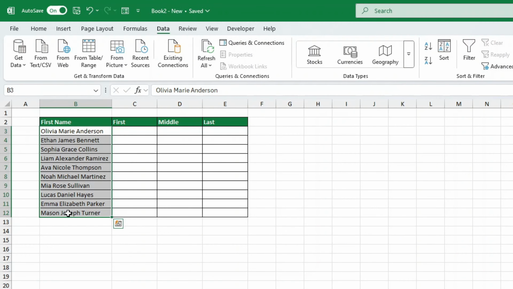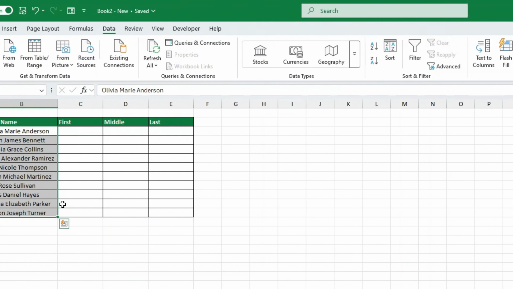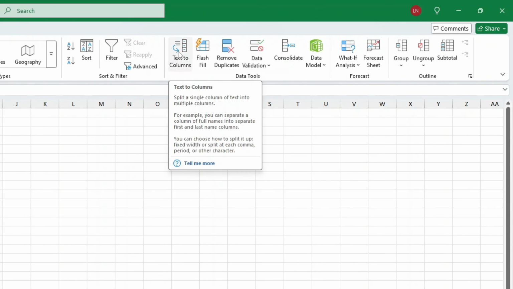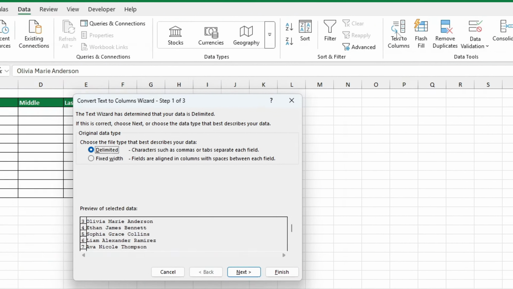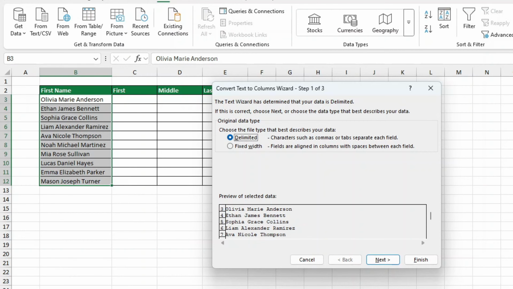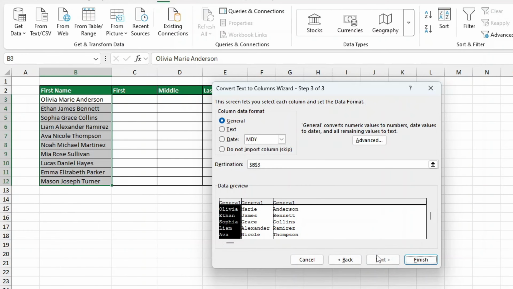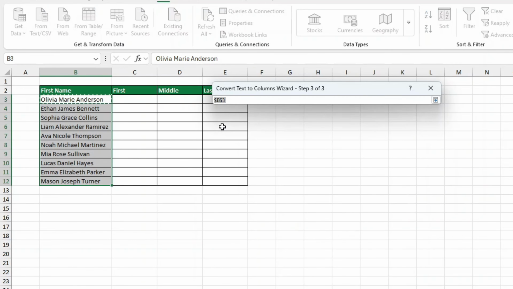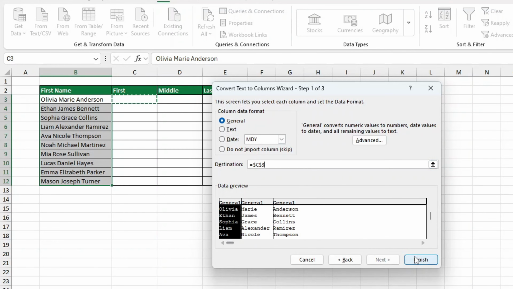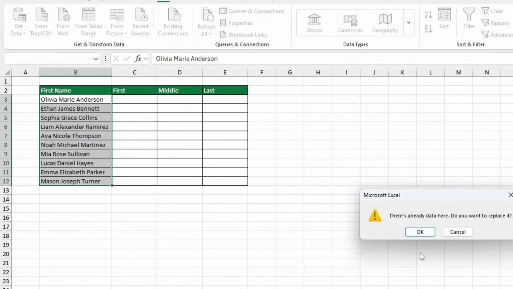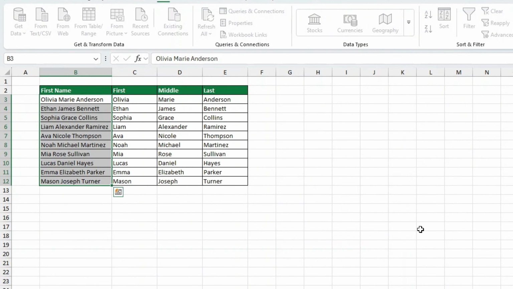Go to the Data tab and click Text to Columns under the Data Tools group. In the wizard that pops up, select Delimited and hit Next. Choose Space as the delimiter, uncheck everything else, and click Next. Select where you want the new columns to start. I'll choose C3 and hit Finish. Boom. The full names are now split into separate columns. Try it on your own dataset. Pause the video and give it a shot.